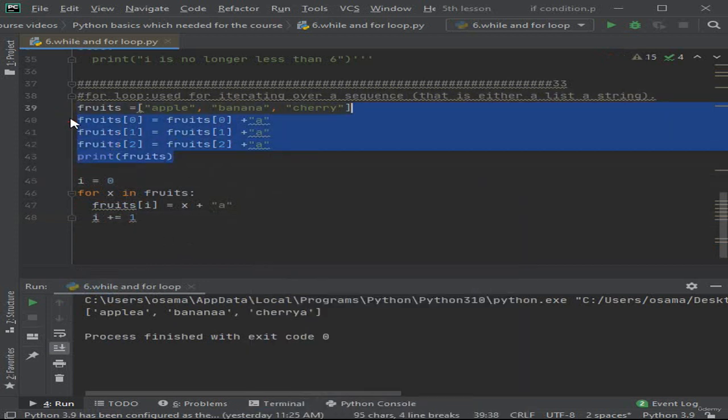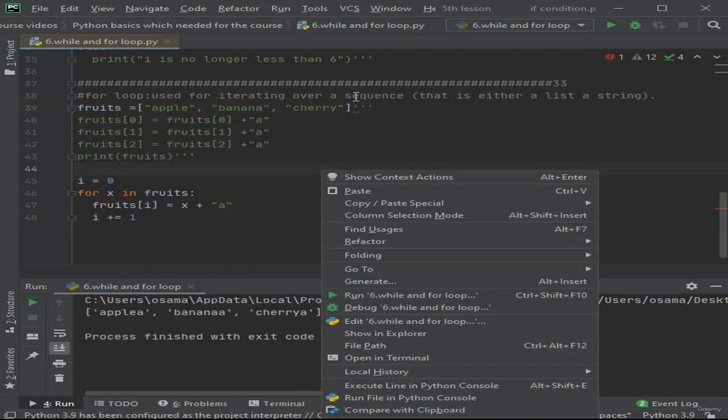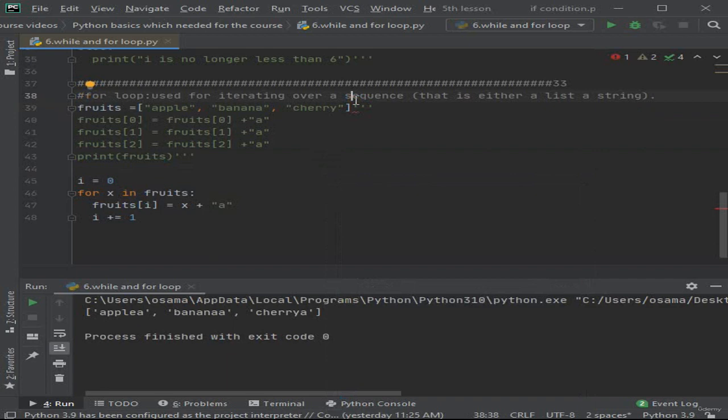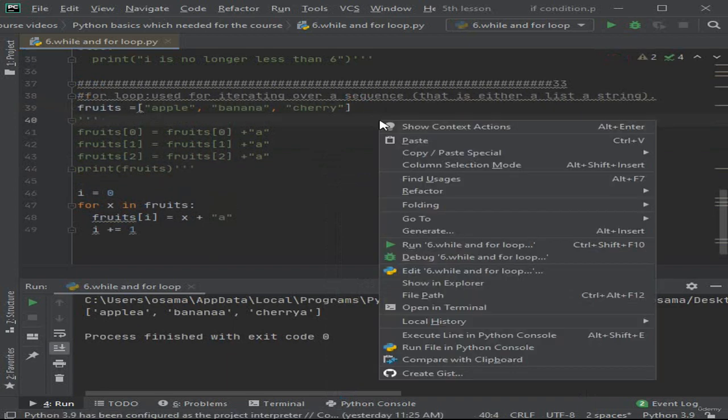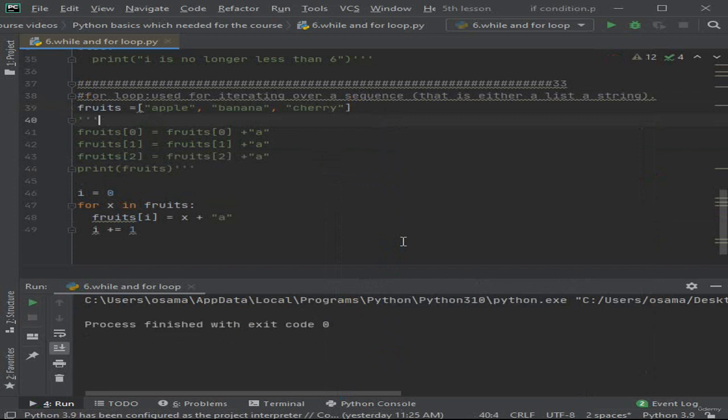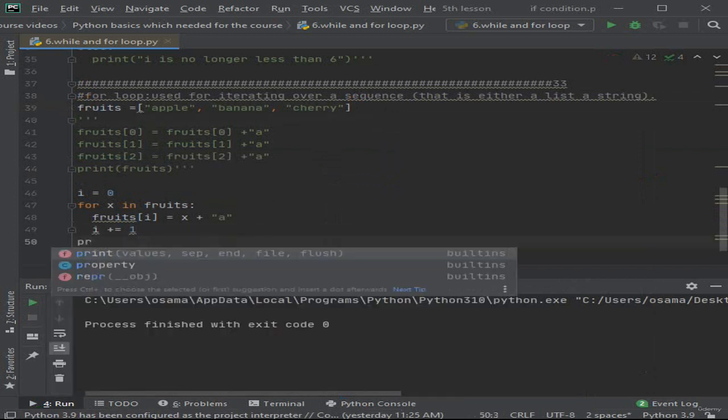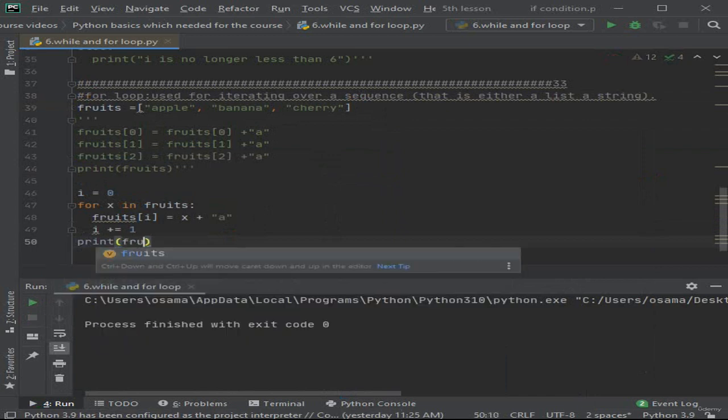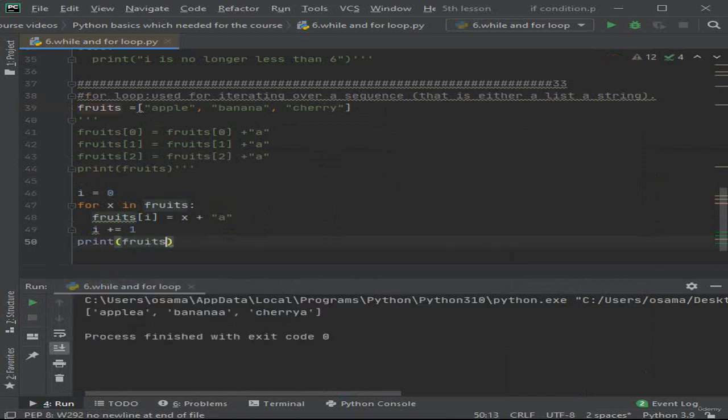Let's cancel this. Here, and see the result. I'm sorry, we forgot to print the list. You will notice that each item is increased by a letter, and this is the job of for. For is used to loop through all the items of a list and do an operation on each item.